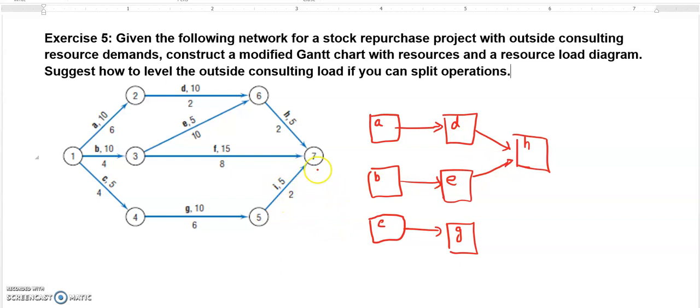And F is the activity after B as well. So we have to put F somewhere here. So maybe I need to make some changes. I put F over here, which is after B, and then G over here, which is after C.